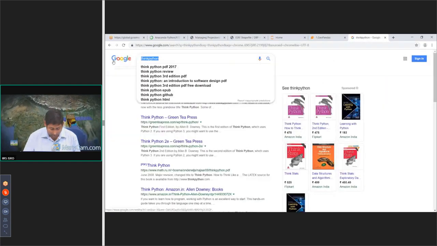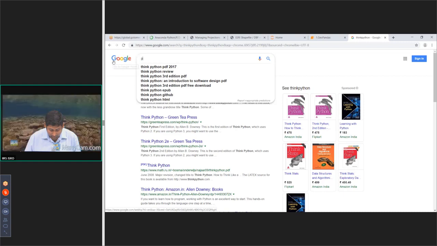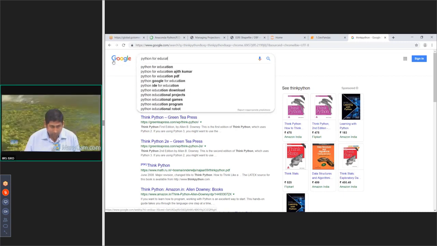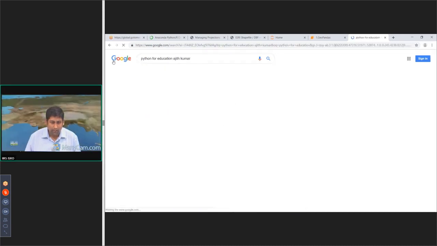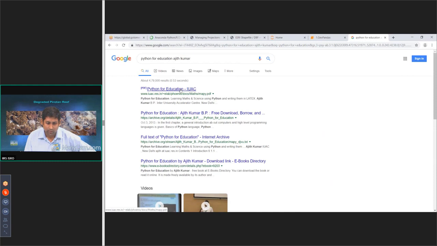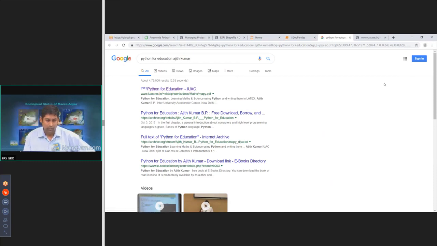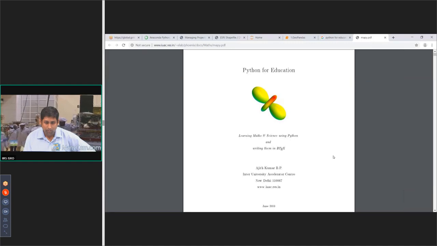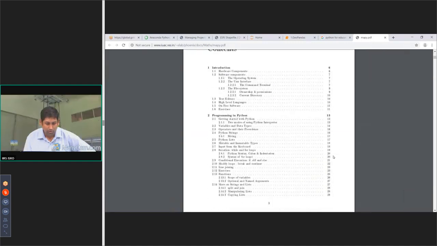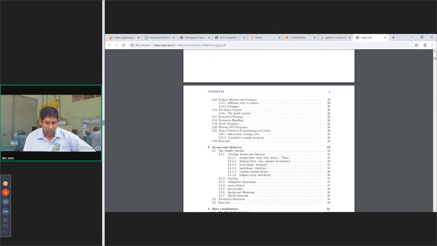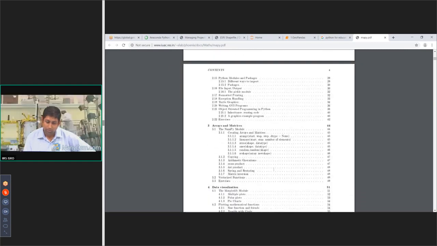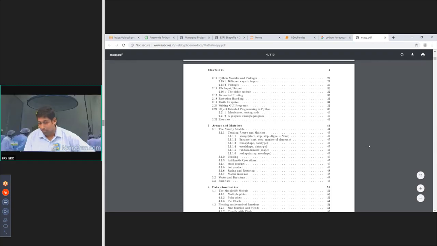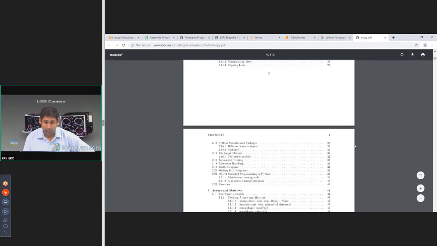If you think 6 chapters are big enough, then there is a book developed by an Indian. He's a scientist at the Inter-University Accelerator Center in New Delhi. He has developed a book called Python for Education. This finishes Python in 2 chapters, Chapter 2, Chapter 3. Done. In this, they'll teach NumPy also in 2 chapters. So this is a very thin book.